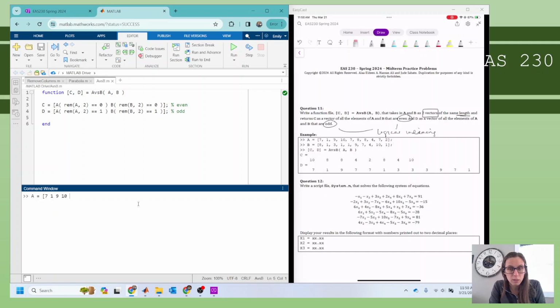A equals 7, 1, 9, 10, 7, 8, 8, 4, 7, 2. B equals 8, 1, 3, 1, 1, 9, 7, 4, 10, 1. They have to be of the same length. It doesn't say to check whether or not they're the same length. We're just going to assume that they are the same length, so do not worry about checking for that. And then [C,D] equals abSb(A,B). C is 10, 8, 8, 4, 2, 8, 4, 10. There we go. It works.